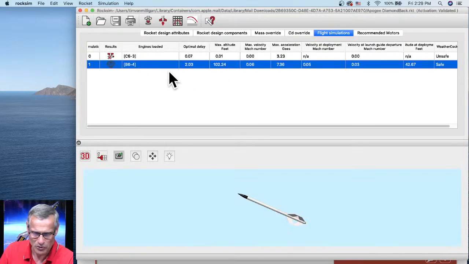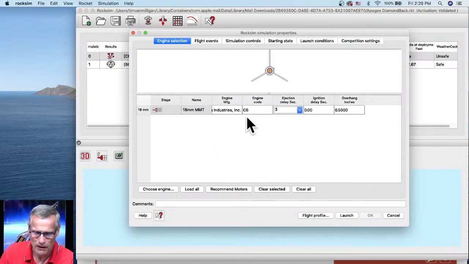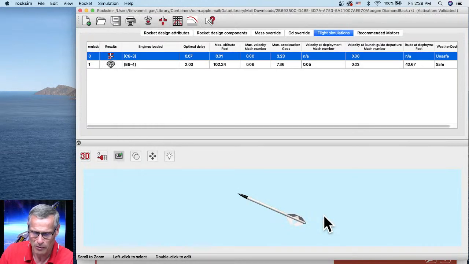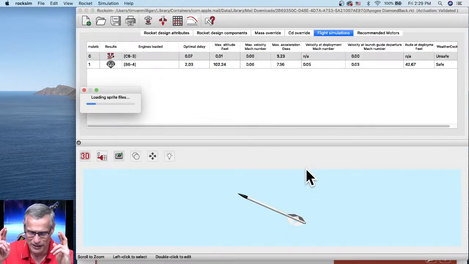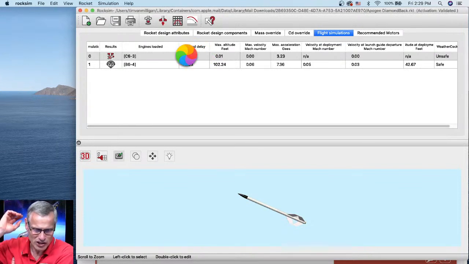Okay, so when I do that, it tells me there's nothing wrong with the RockSim design file. There's something wrong with his simulation. So I do edit on that simulation. It loads the motor, and then I click flight profile, and hopefully it's going to show me the flight profile. Nope, there's something wrong with that simulation. It just hung up and crashed again.